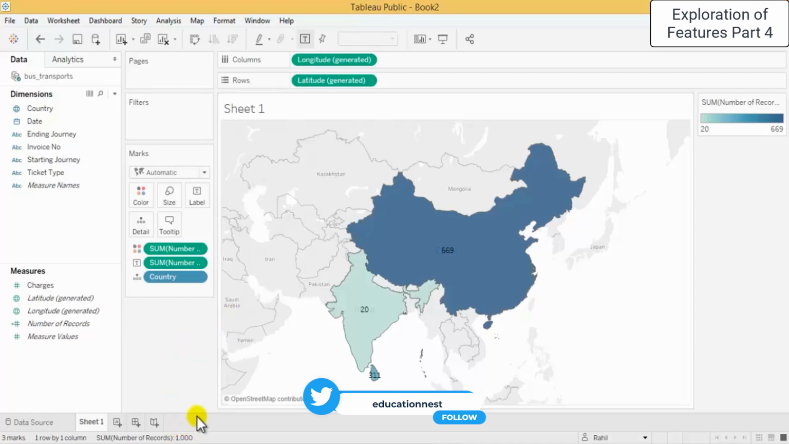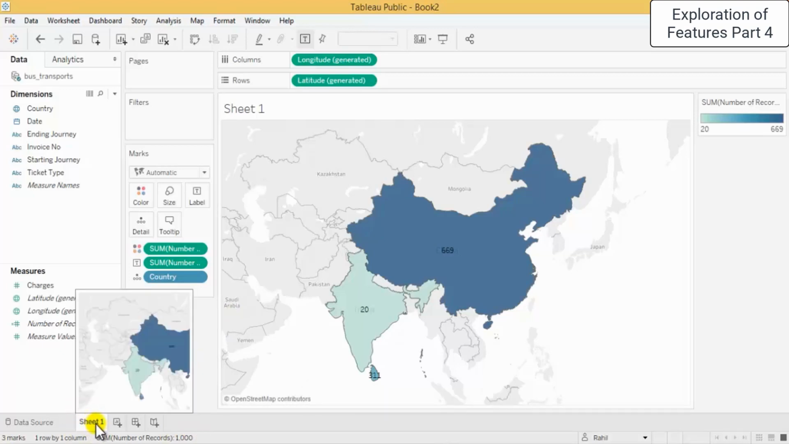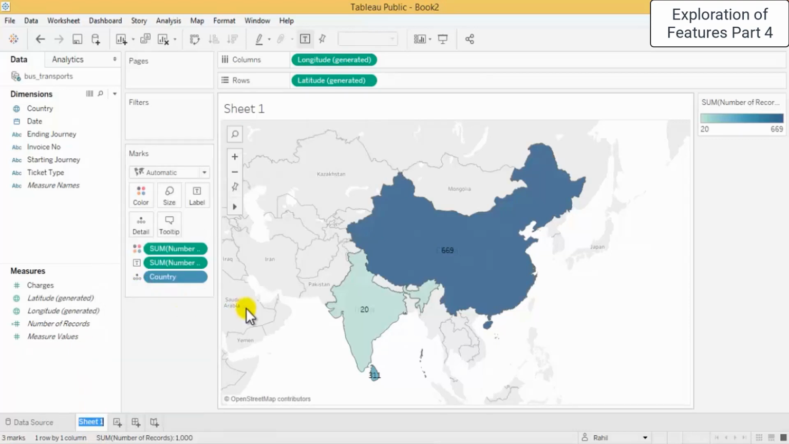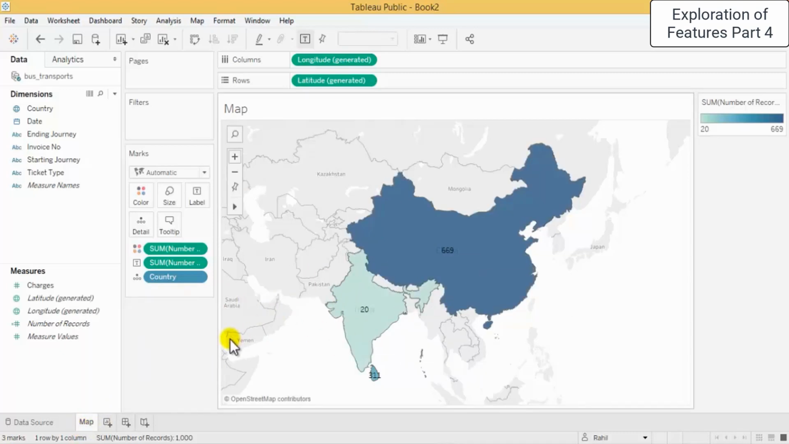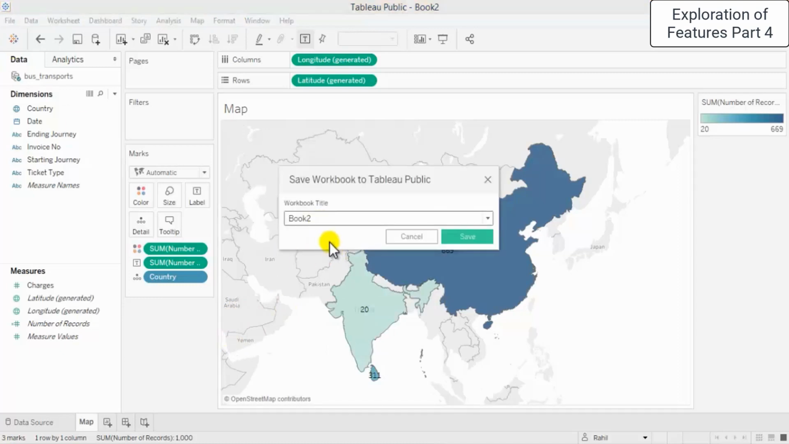Now, one of the important thing is we need to understand this is the sheet number 1. We can go over here, we can just type out rename, and this is map for us, right? So the thing is, when we save this thing, this works as a map. So let's just save this part. When we save, we can again change the book name to maps, and we can save it.